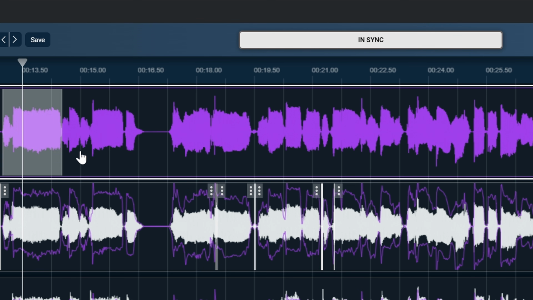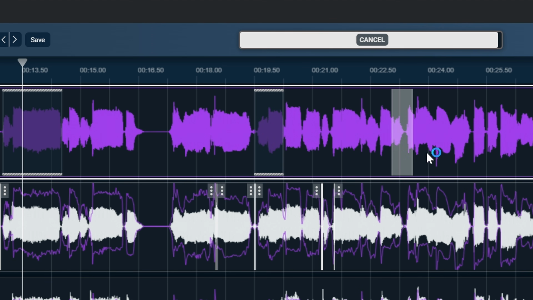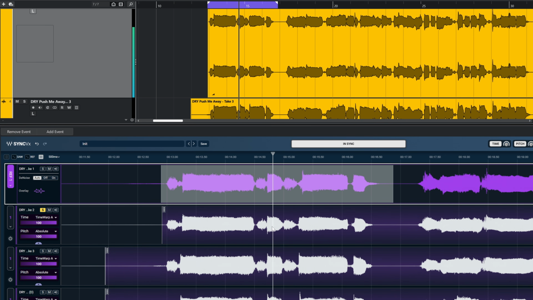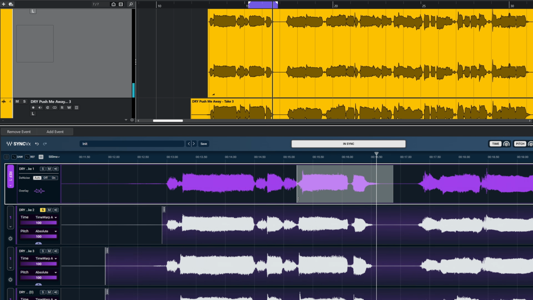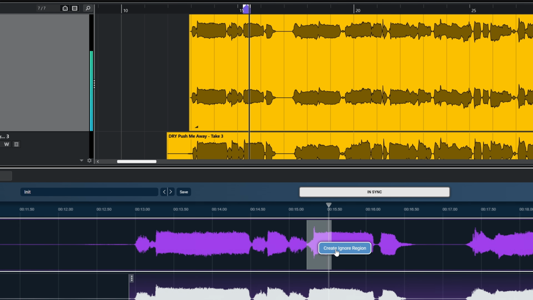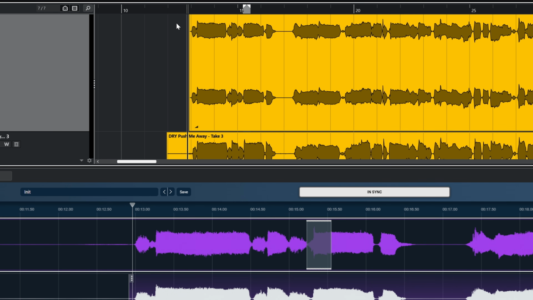The first one is that on the reference track you can create so-called ignore regions. These regions will be ignored by the synced tracks. This can be good for instance with lead vocal and backing tracks, where the lead does a variation on the main melody and the backing tracks don't. Or when SynxVX is doing something funny with the pitch. This way you can avoid that the synced tracks get messed up.